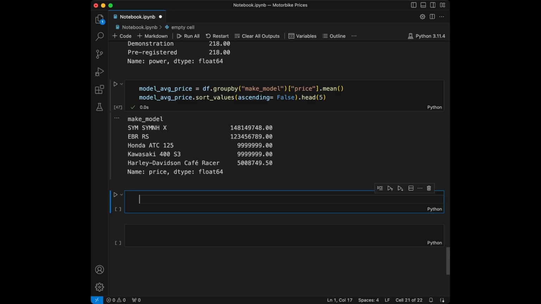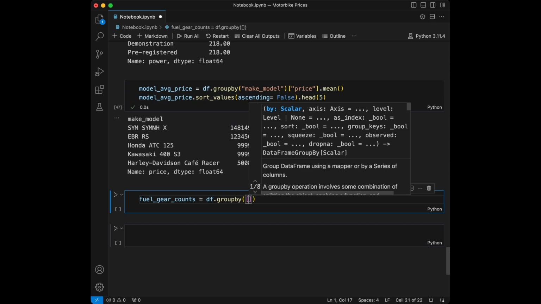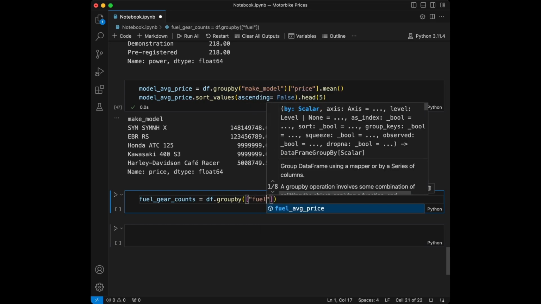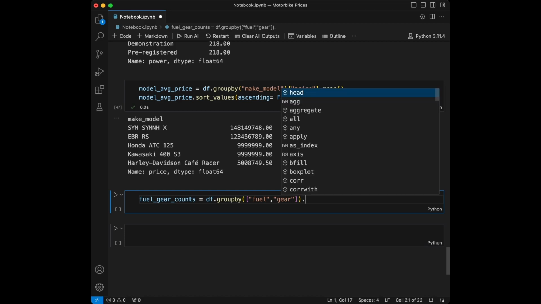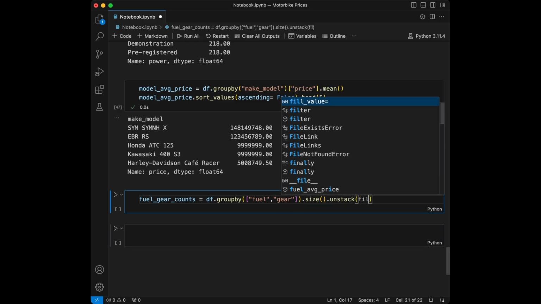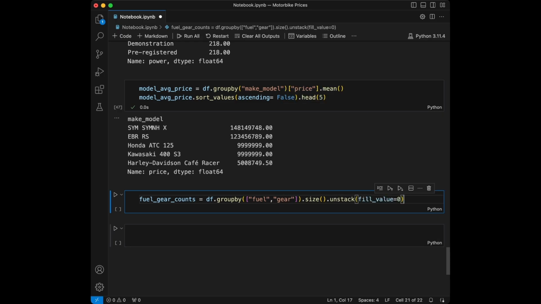Okay, let's group the data by fuel and gear together and calculate the count of motorcycles for each combination. Let's say fuel gear counts df group by, we are going to give 2 columns to group by, fuel and gear, and we will say size, and we will use unstack here with fill value 0 and get this fuel gear counts.